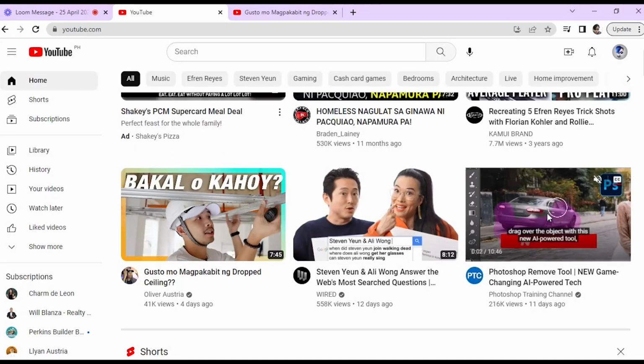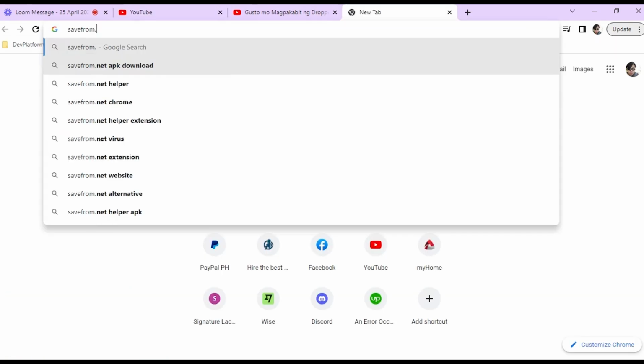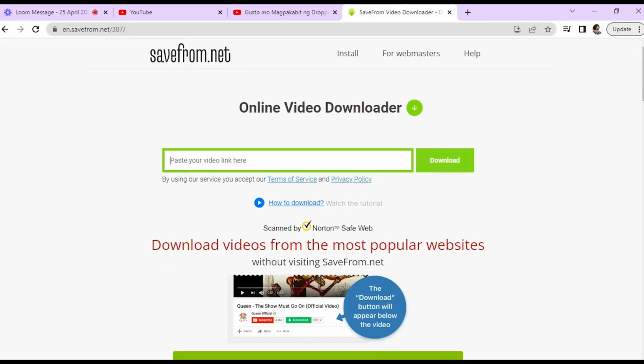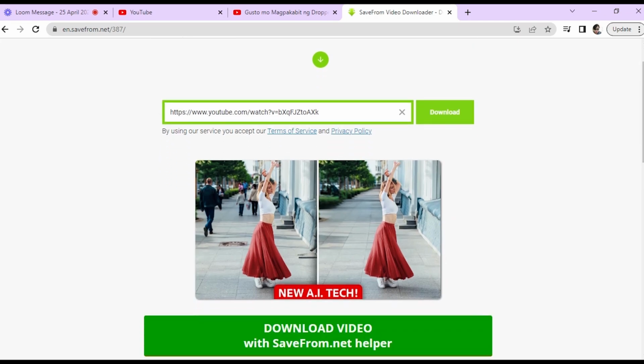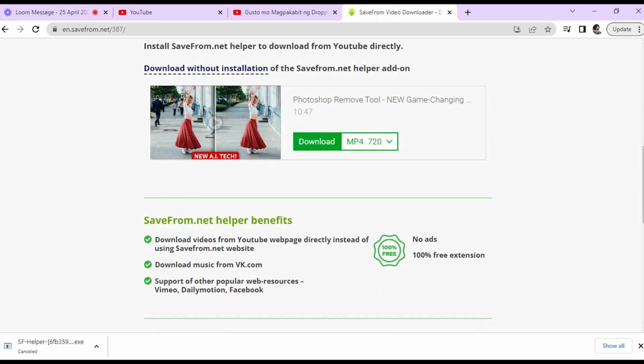Just right click on the video, copy link address, and then now you have to go to savefrom.net. Now just paste the link here, and then it will automatically look for the video, which is this one. Now just hit download. Now click this link, download without installation.